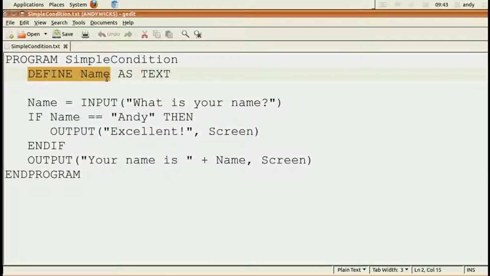We're going to define a variable called name. A variable is just a space in the computer's memory to which we're giving a special name, in this case name, and we're telling the computer what sort of information will go into name. In this case it's going to be text. Text is any character on the keyboard. Now we can get on with the program itself.